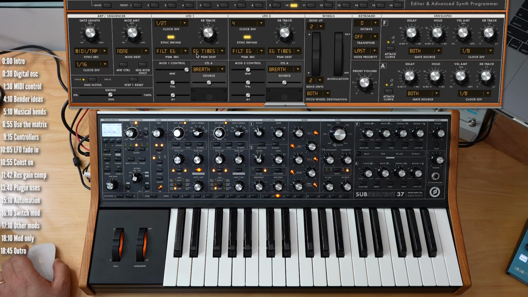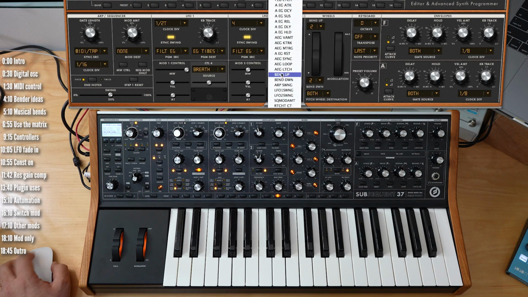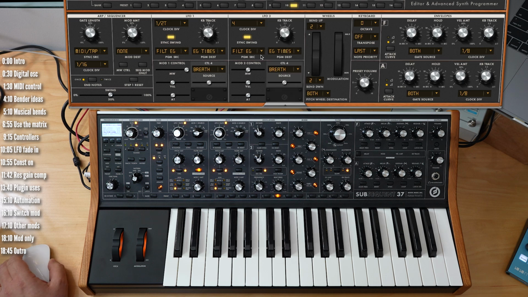So for example, if you want to choose a mod source or a mod destination, it's much easier to do that using the control software, especially when you have a long parameter list. Also, there are a few other controls that I never knew existed until I saw this. For example, the attack slope. It's a great way to get a bird's eye view of all the controllers.